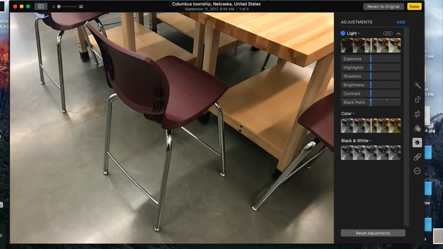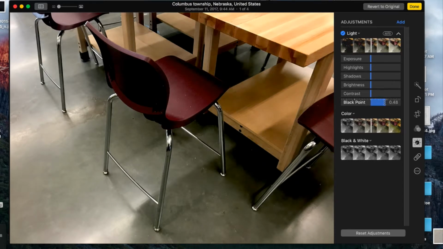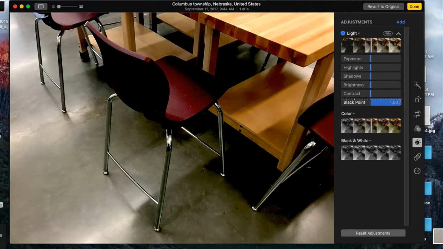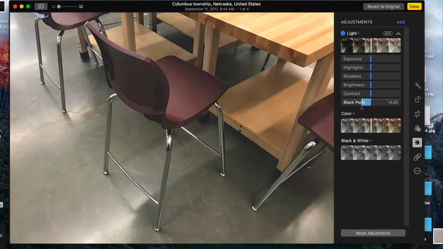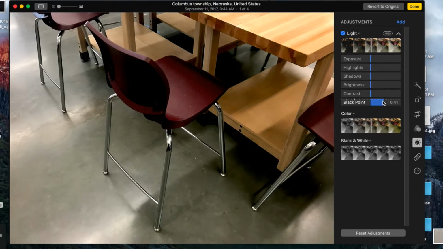And then the last one is black point, and this has to do with the darkest dark in your photograph. So it's taking the darkest darks and it's darkening them. So just like it says black point, it's taking those black points, making it dark. So you can see, kind of looks like a horror movie getting darker. You can see how those darker areas under the table especially, they have these dark areas here. And as I pull this black point, those darker areas get darker and darker and darker and darker. So it's just making those darker areas darker.